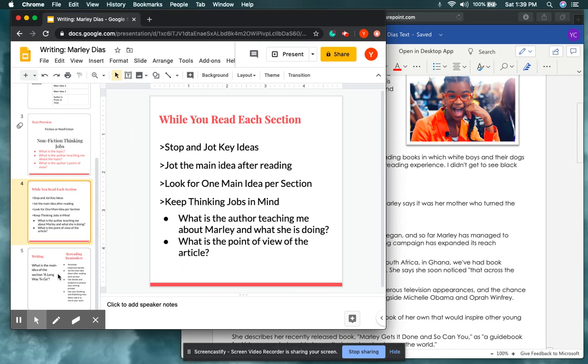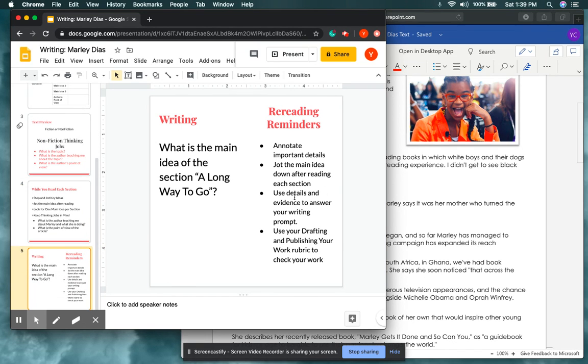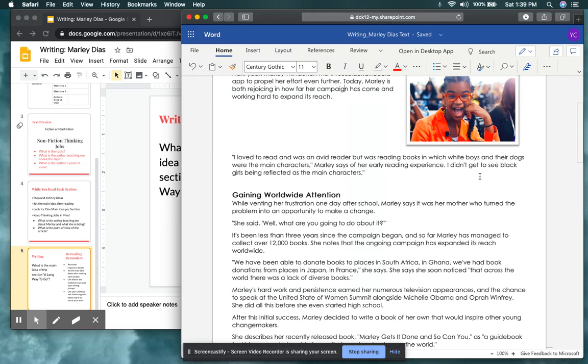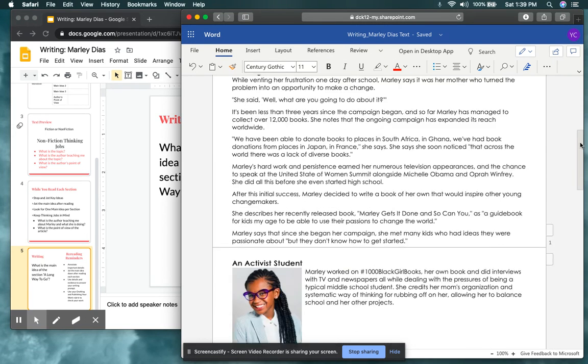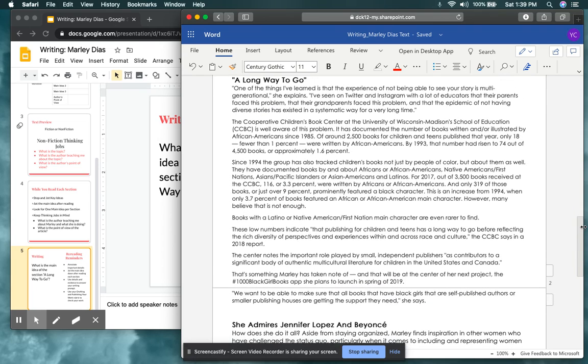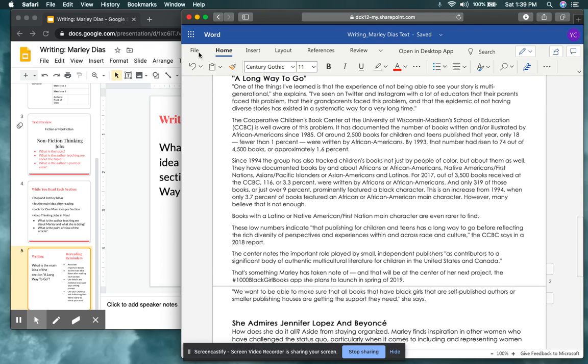Once you finish reading, this week, your writing prompt, or your writing exit task, will be: what is the main idea of the section, "A Long Way to Go"? What is the main idea of this section, "A Long Way to Go"? What's the main idea?